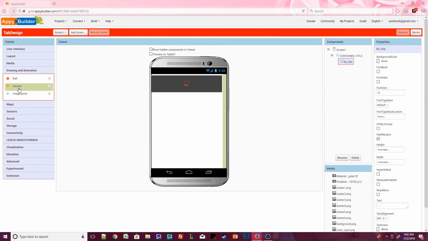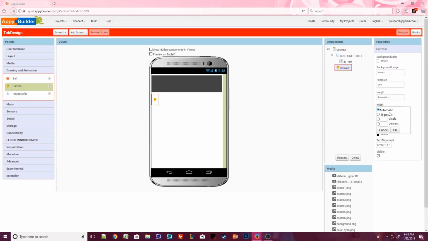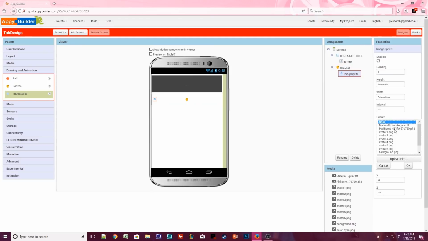Add a canvas below container title. Set the width of the canvas to fill parent. Then place an image sprite inside of the canvas. I'm using a small 10 by 10 image for this sprite. It's actually just a solid color, nothing too fancy. Set the X and Y property of the image sprite to 0, 0.